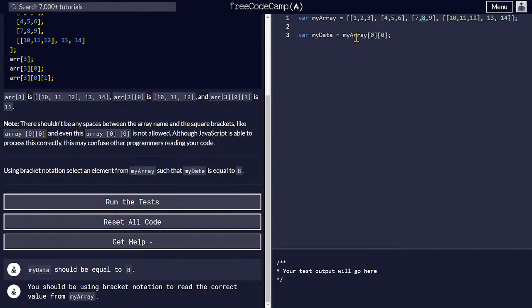So from everything that is given, using the bracket notation, select the element of myArray such that myData is equal to 8. So how can we do it? First of all, we have to get into these things. The index is 0, 1, 2, so here it is 2, and inside of the 2 we have to get the 1. Okay, so we are now inside of this.